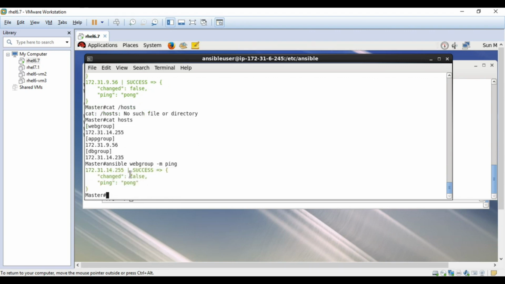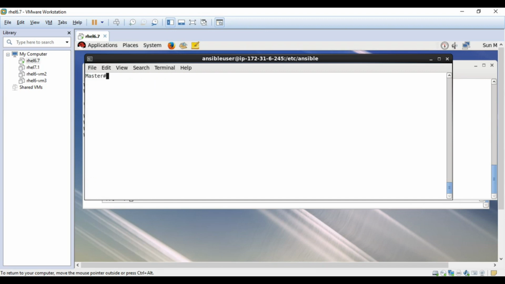See, it is running only for the web group server. Similarly, for the app group, we need to replace this web group with the app group, and similarly for the DB group. Now let me run a basic ad hoc command to see the uptime of all servers. Ansible all -m command -a, supplying an argument. I'm just checking the uptime of all machines.